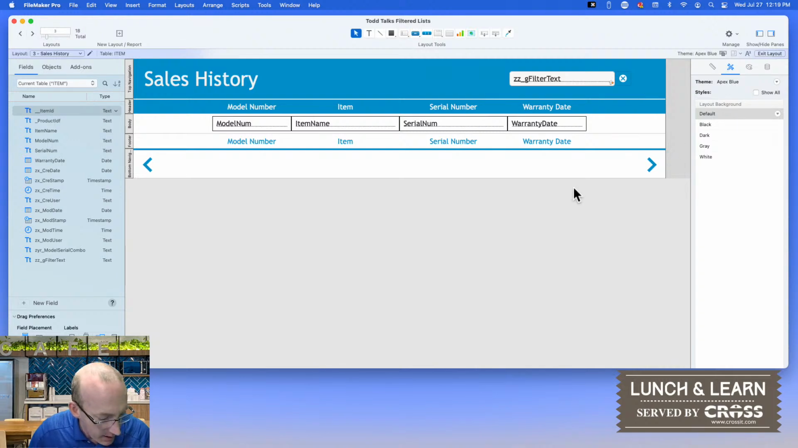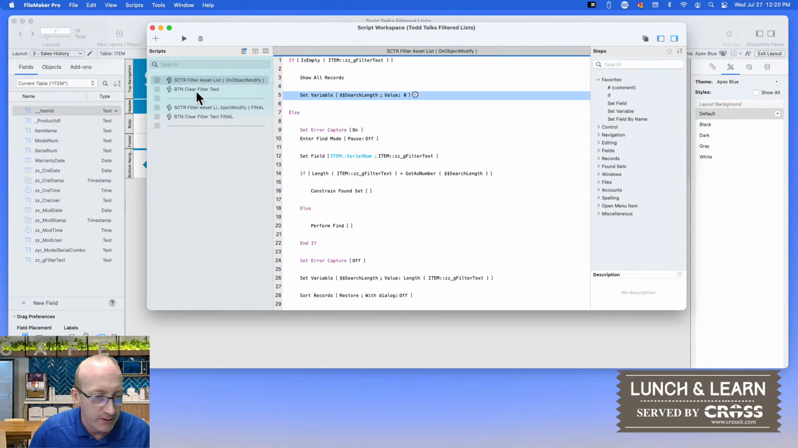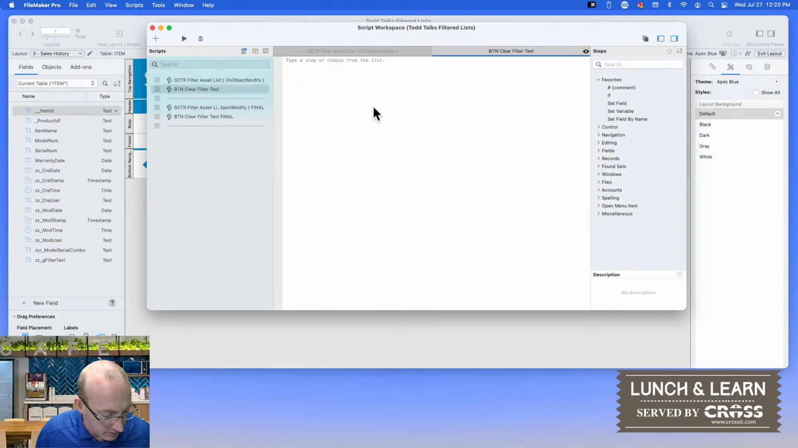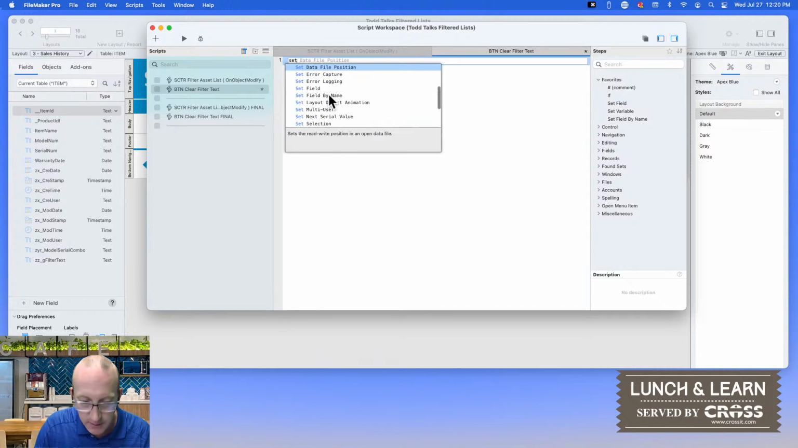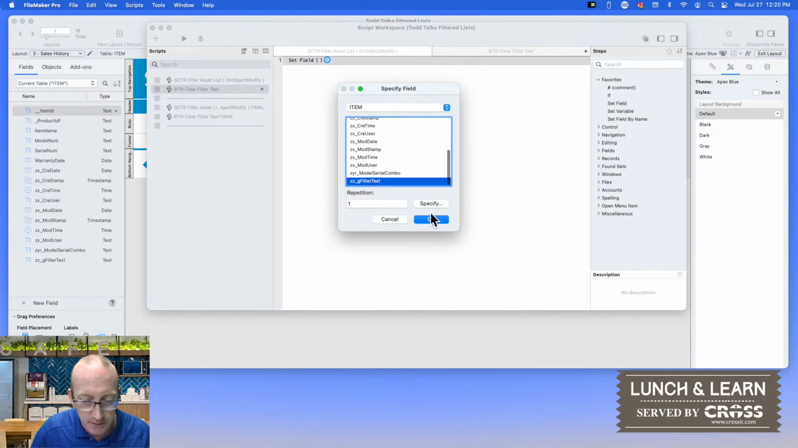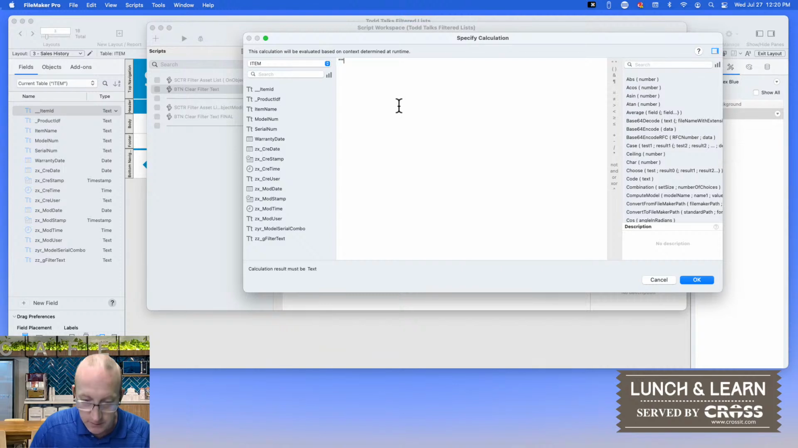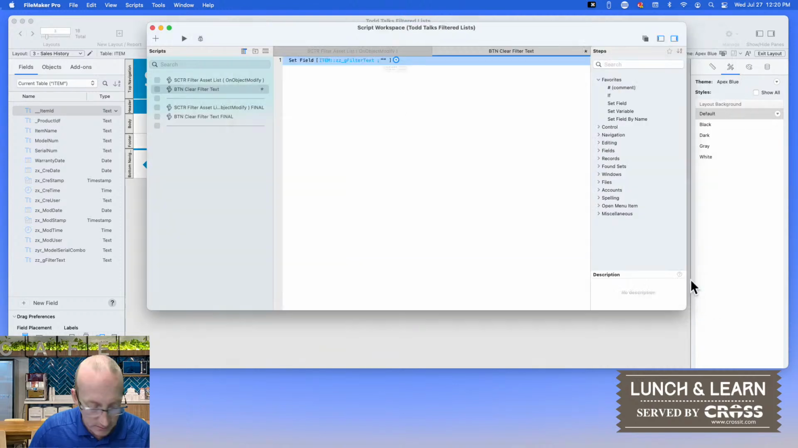Okay, and so here we go with our script. We get back to our script workspace. And so now we can see here that the first thing we want to do obviously is to go ahead and clear that filter text. Let's select that here. And just put in double quotes so that we clear that value out.